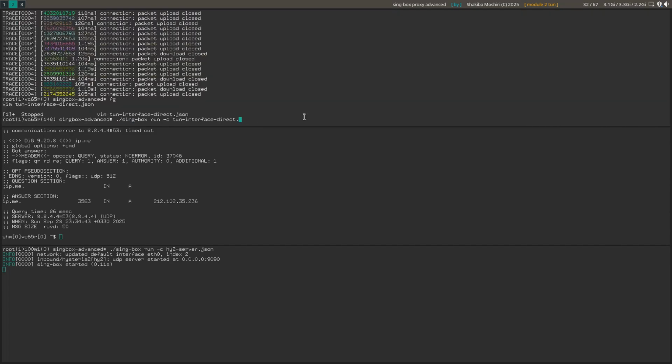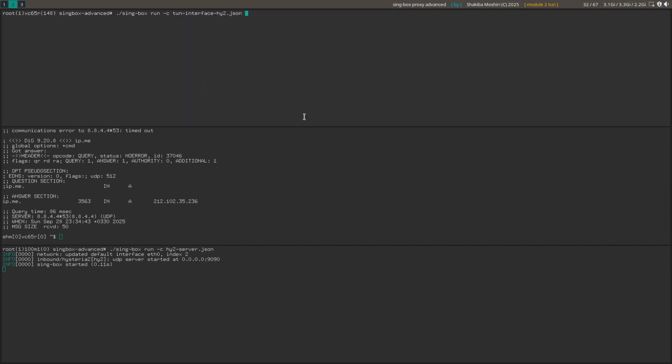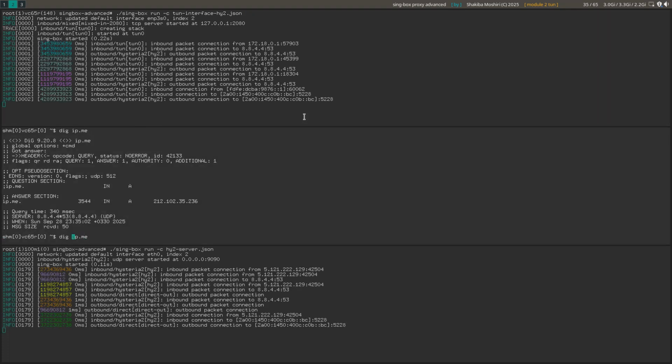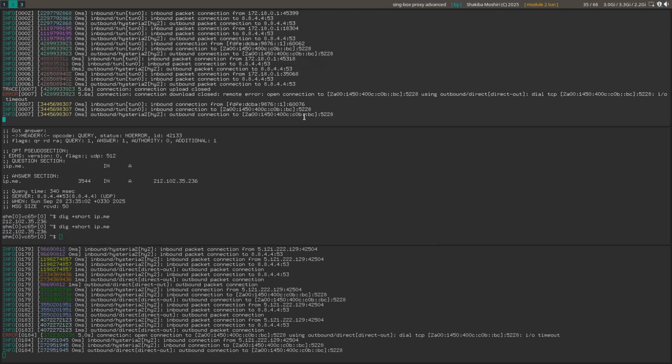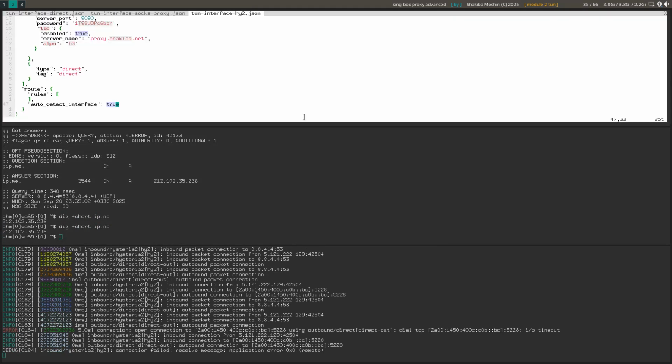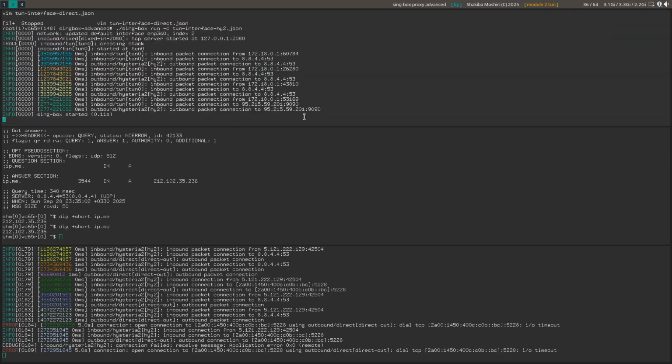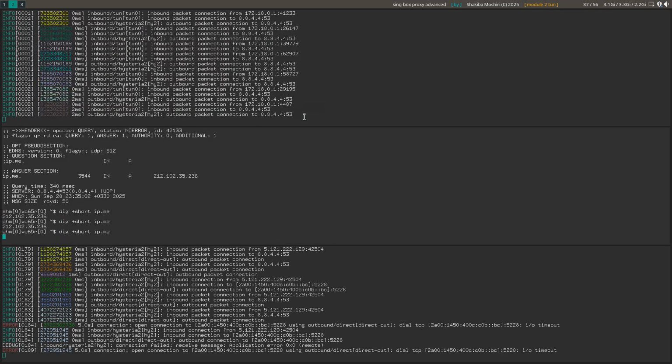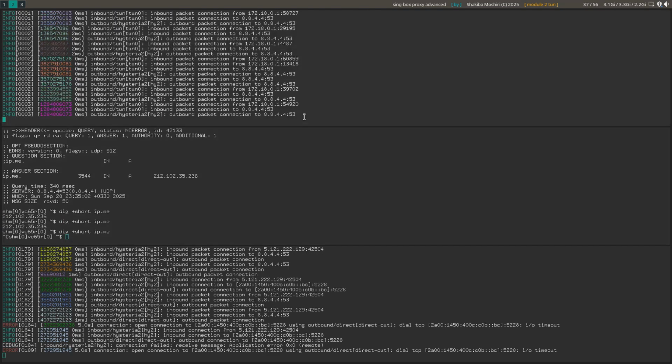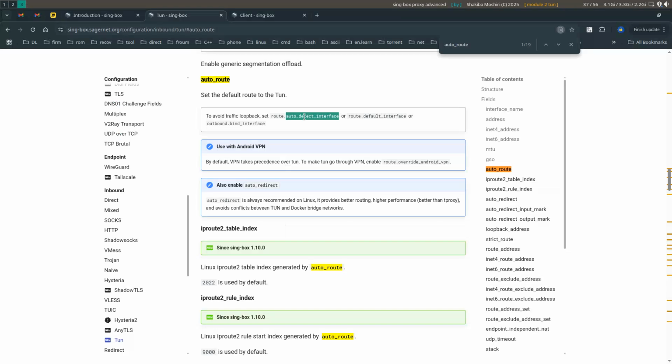Oh, I'm running, I should run the HY2 one. So the HY2 is going to work. Let me enable the short one. It's going to work. So disable that, like for example making it false. It doesn't work.